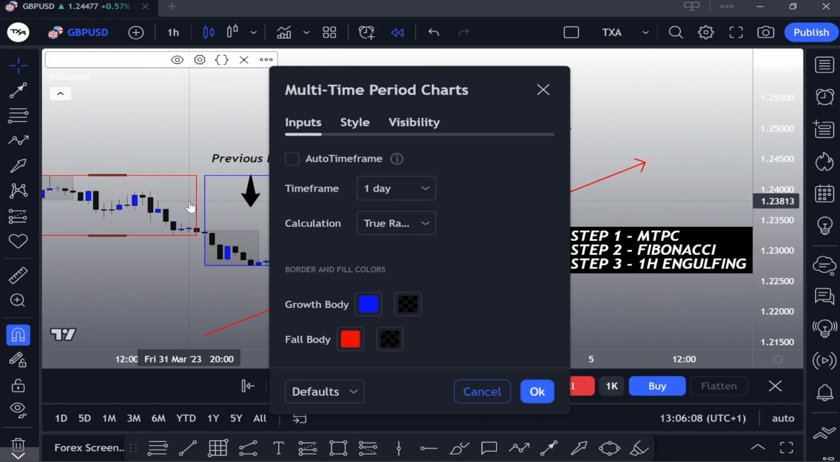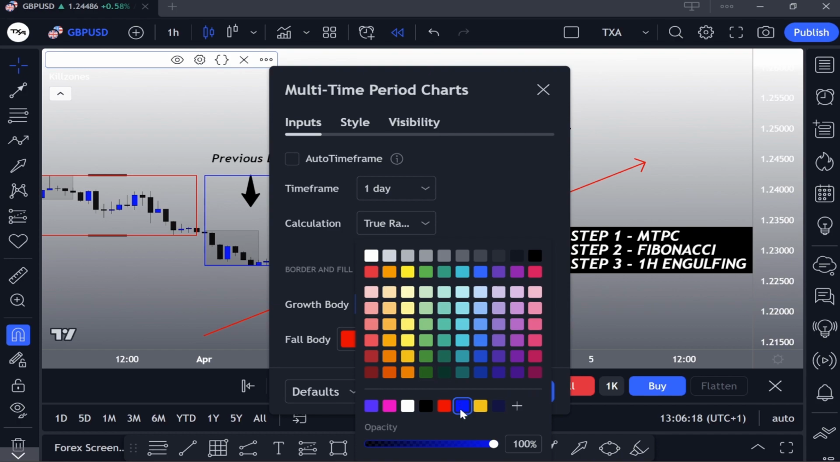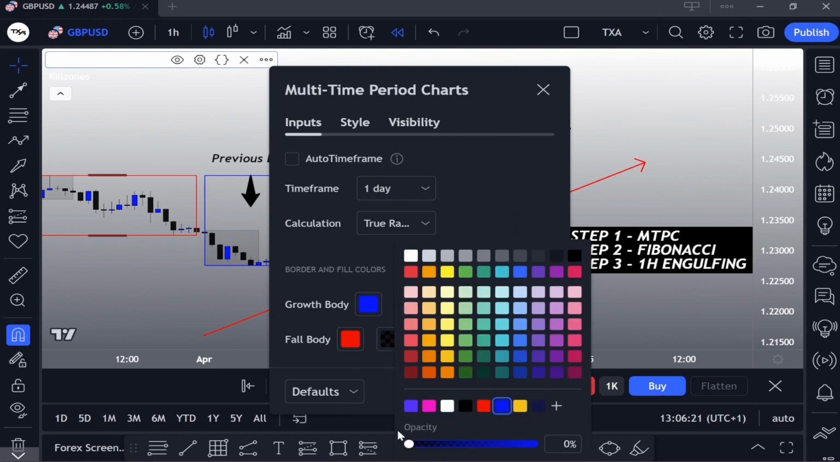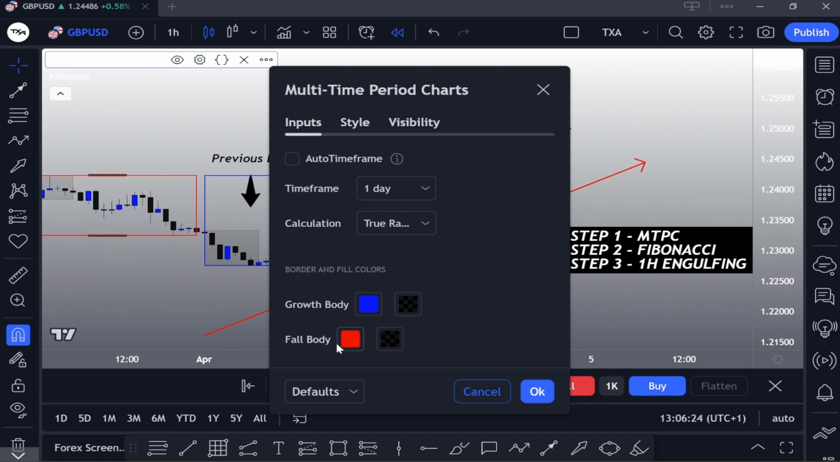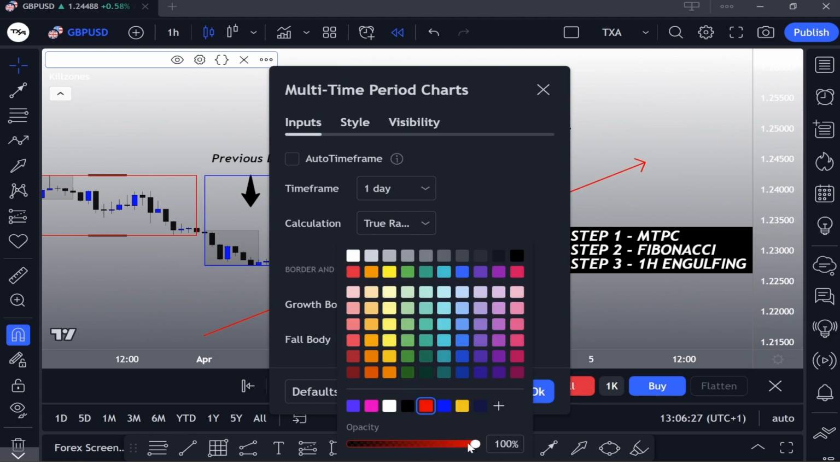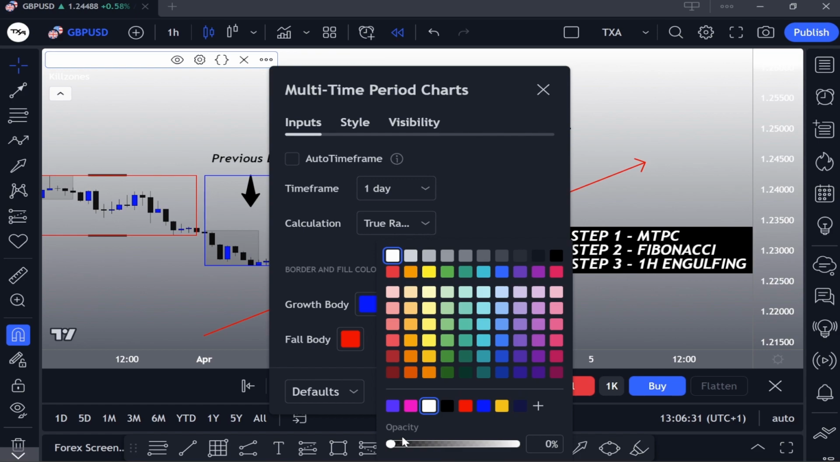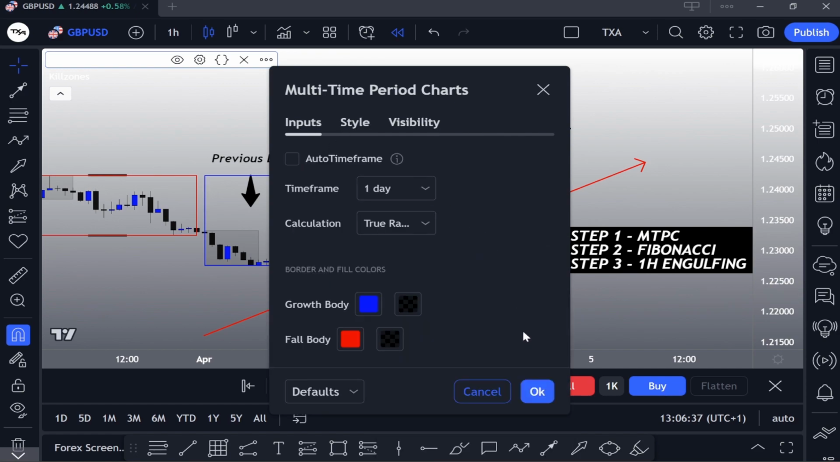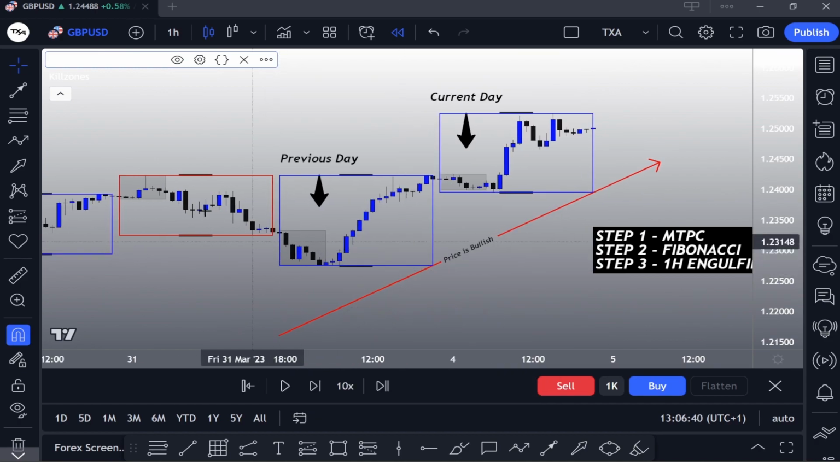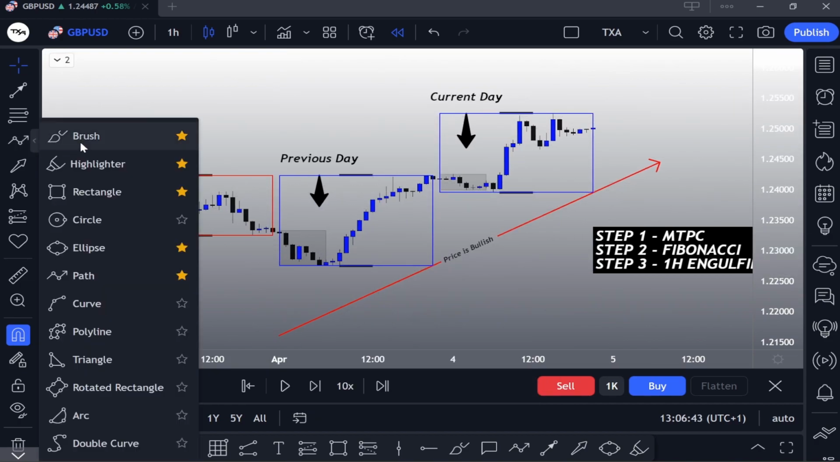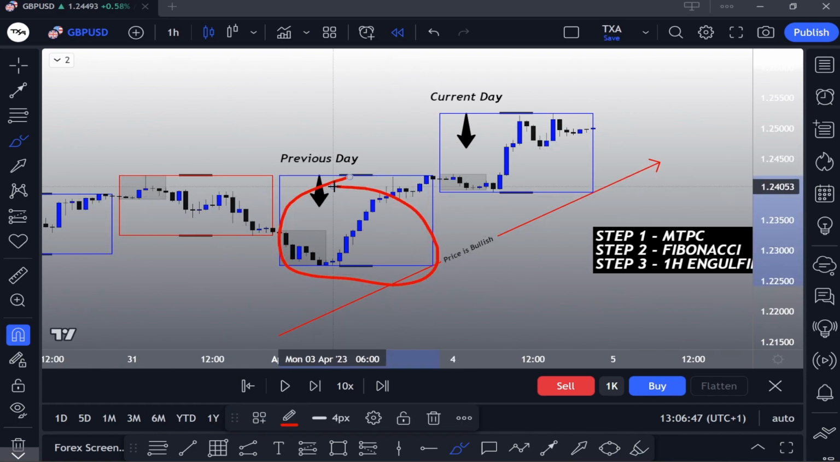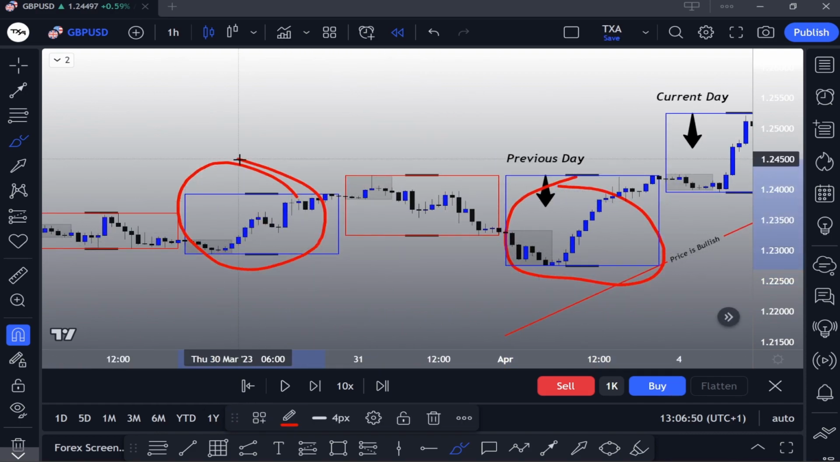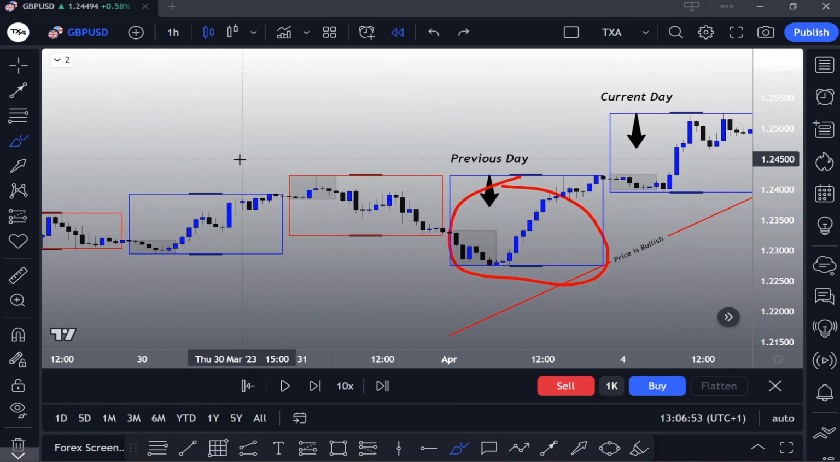So this box is going to summarize 1 day of action. Calculation, true range. Then for the first box, body blue, 100%. Second box, 0. And full body, make it red, 100%. And the second box, 0. Once you do that, style should be ticked. Click OK. So now, each box on your chart is summarizing each day. That is 1 day. That's another day. 24 candles in 1 day.